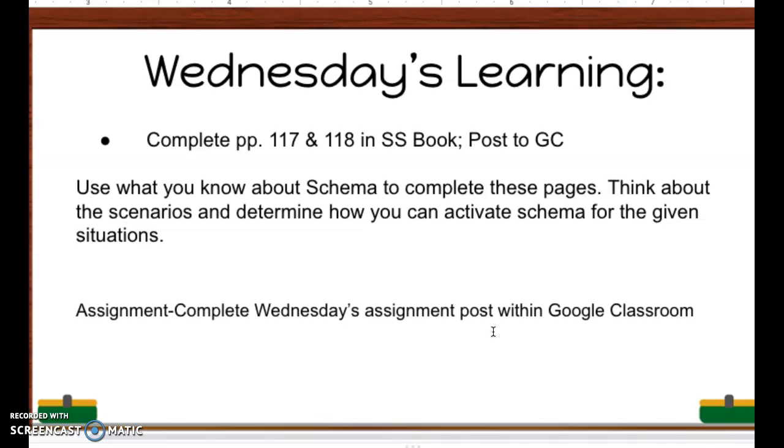Let me clarify, you do not need the book The Pearl to answer this question. This would fit for any book that you're trying to activate schema for. How can you build schema for The Pearl? What can you do? You can preview the chapter titles.